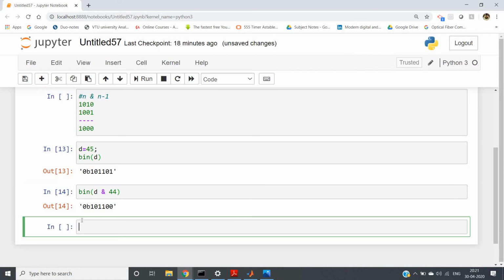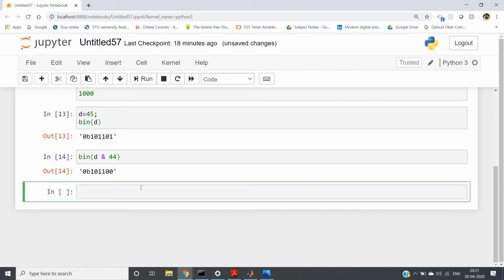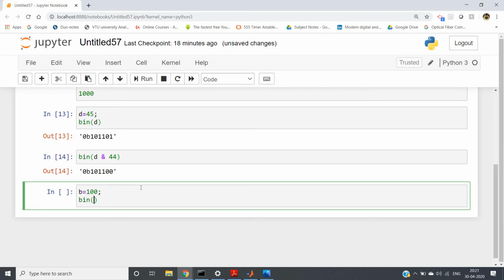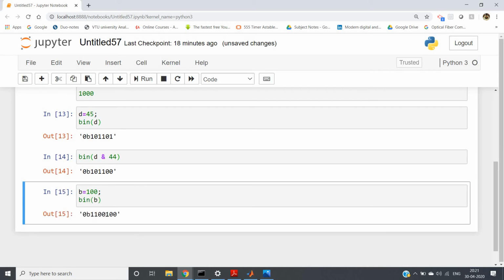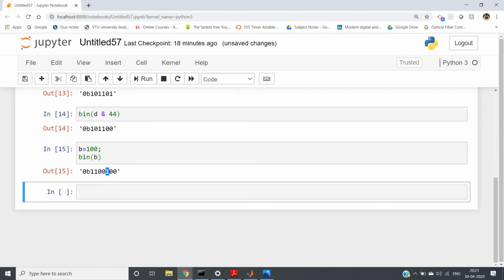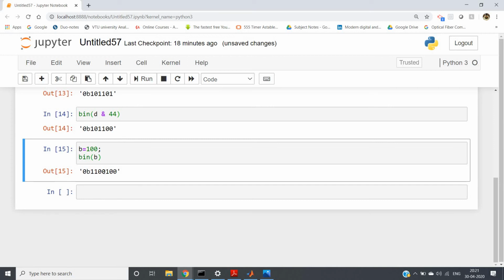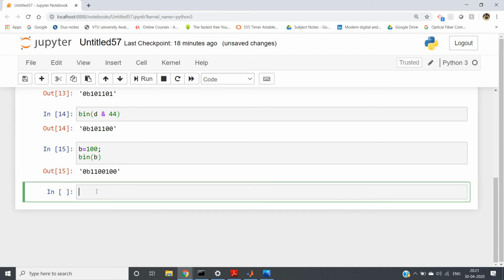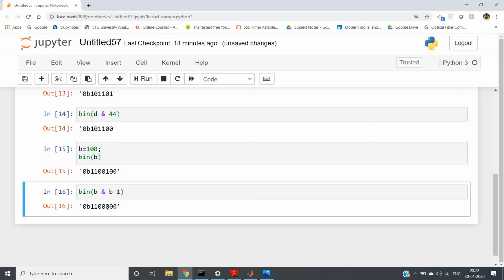Last example, let us take one number, suppose b equal to 100. So what is the binary representation of 100? See, 1100100. So if we want to turn off the rightmost set bit, we have to turn off this one. So what we should get as output is 1100000. See what I am doing, I am just calculating b and b minus 1. If I run, I will be getting 1100000.